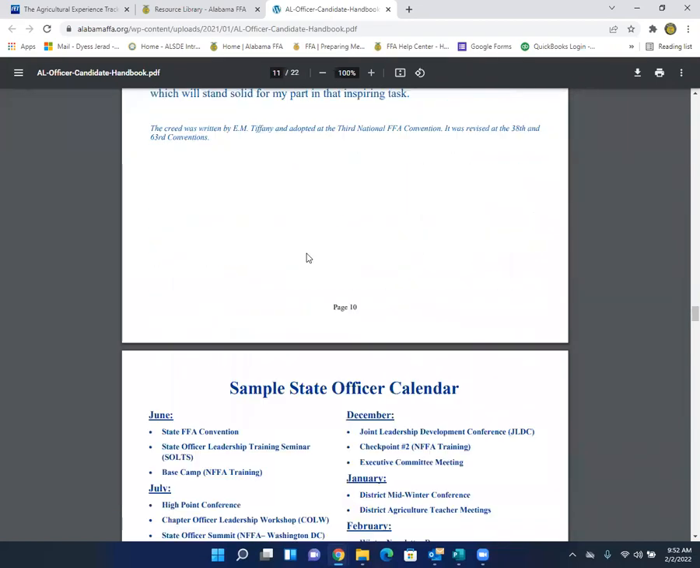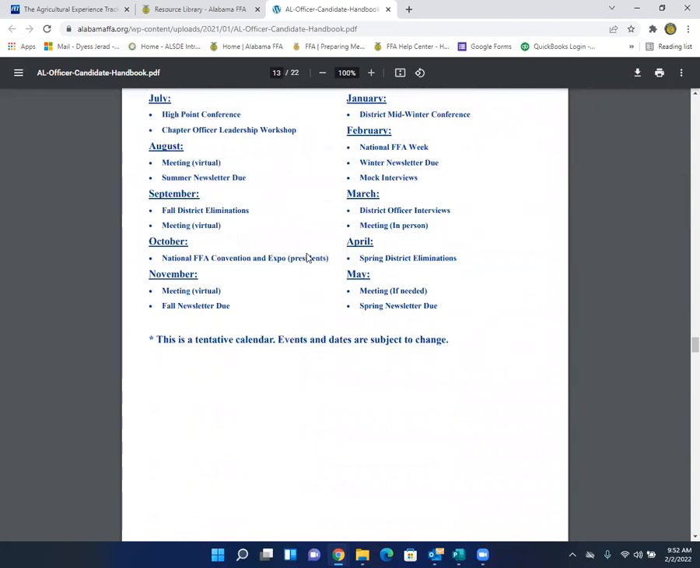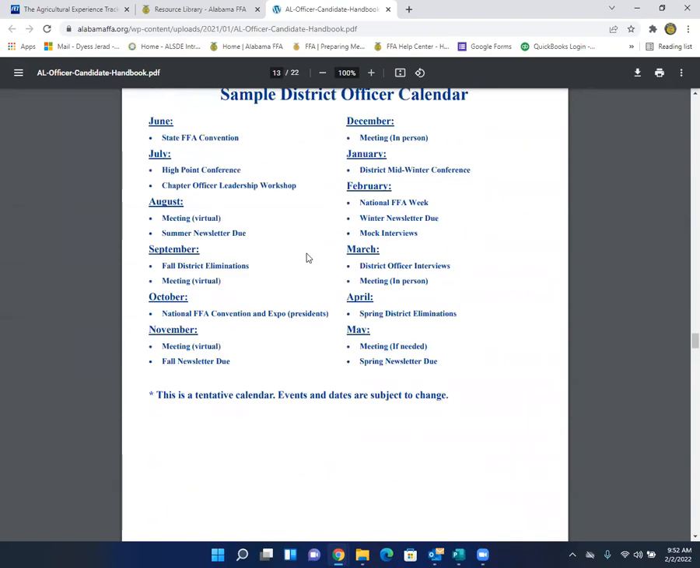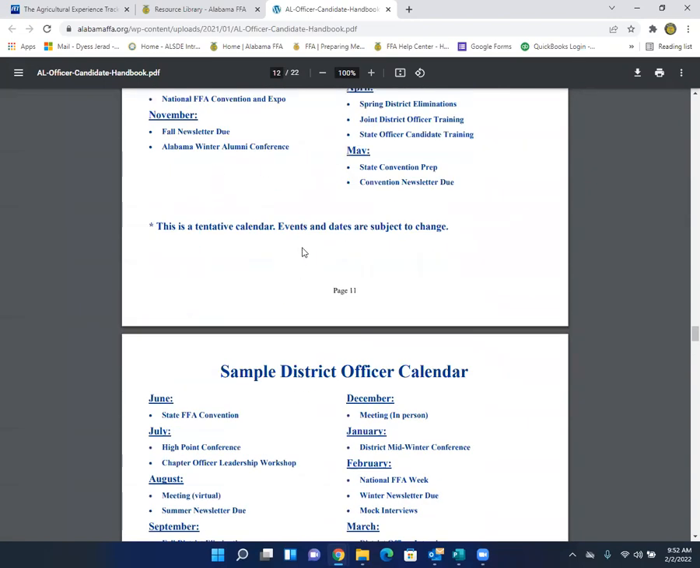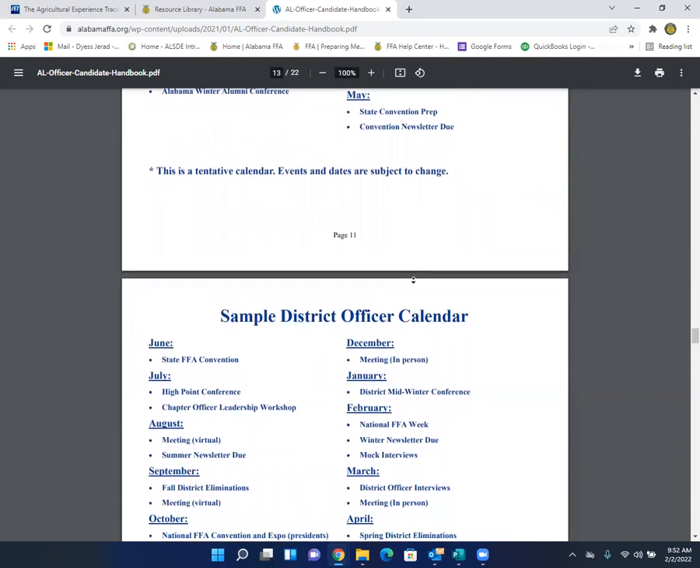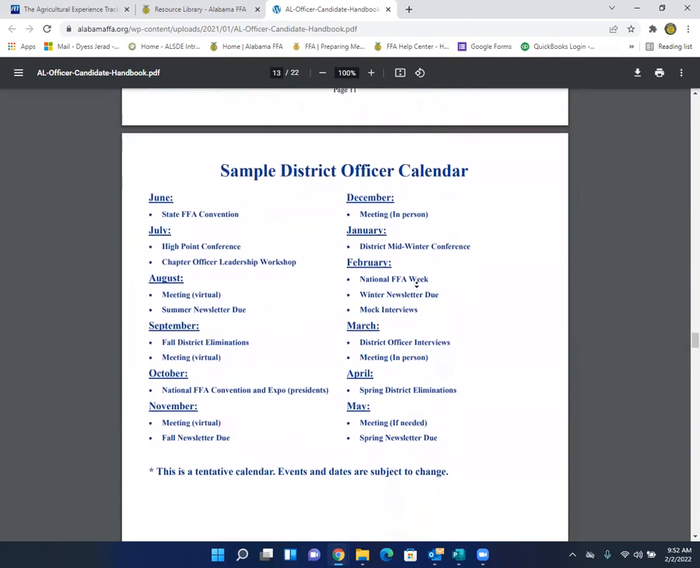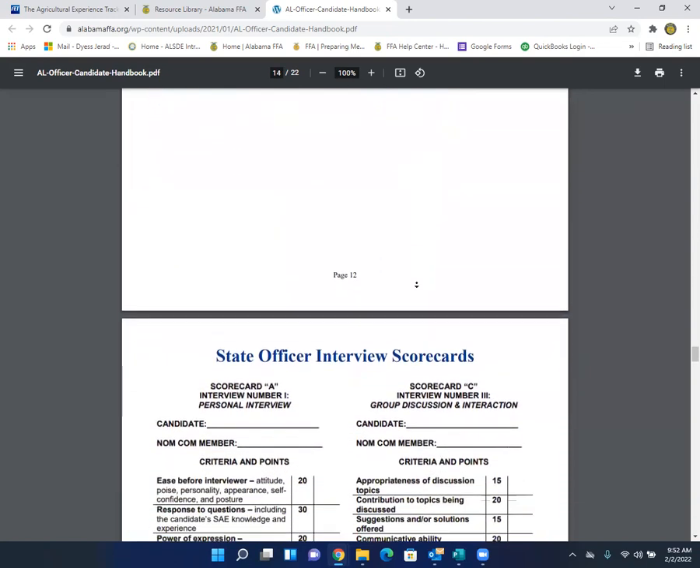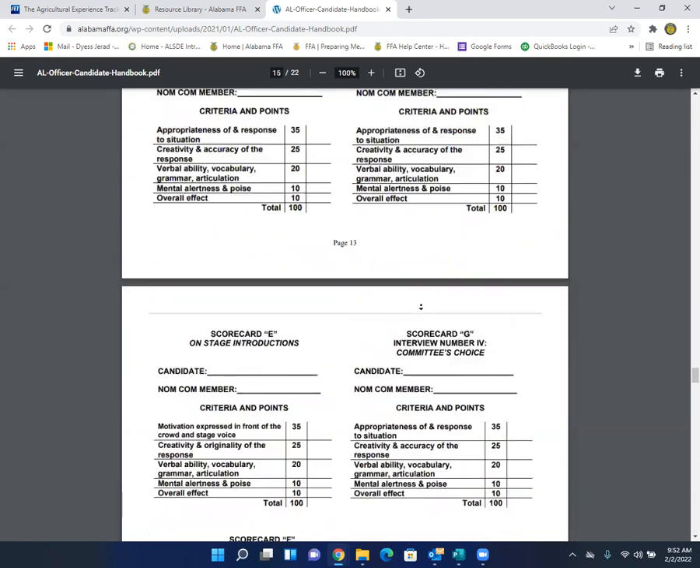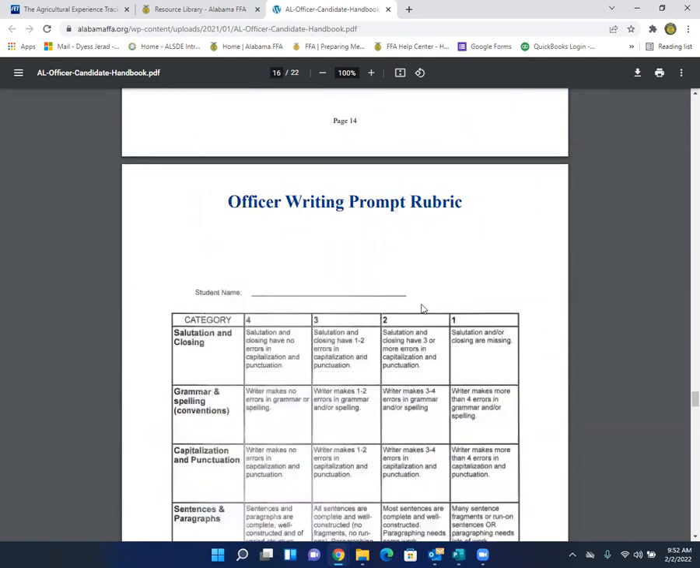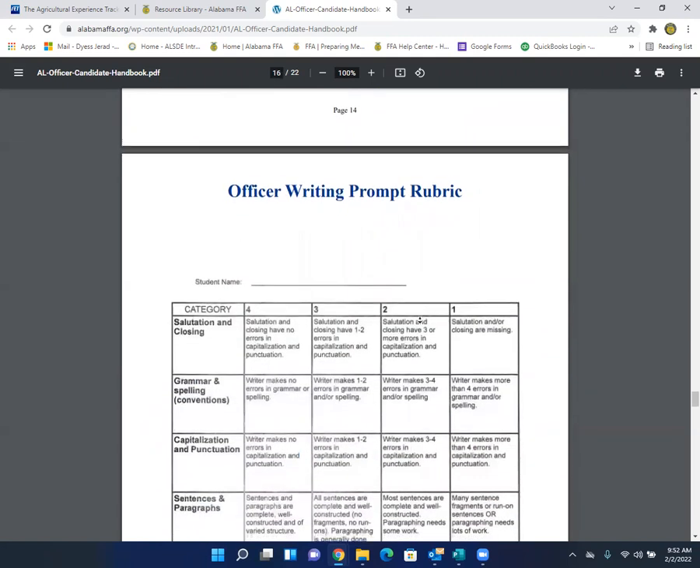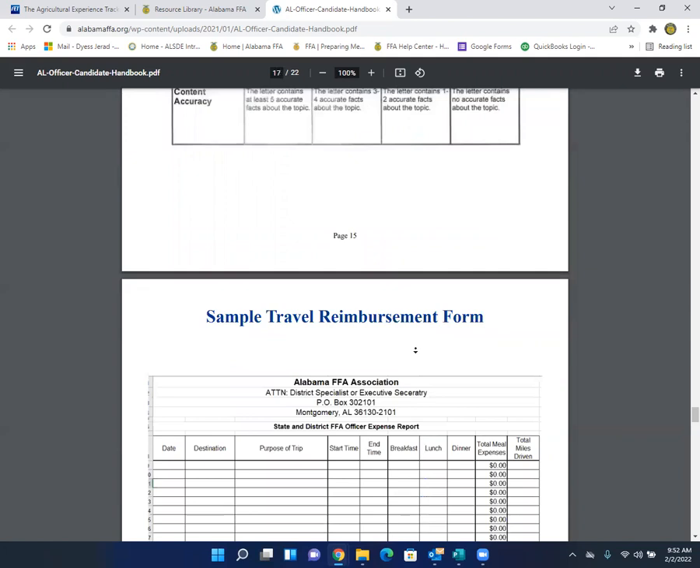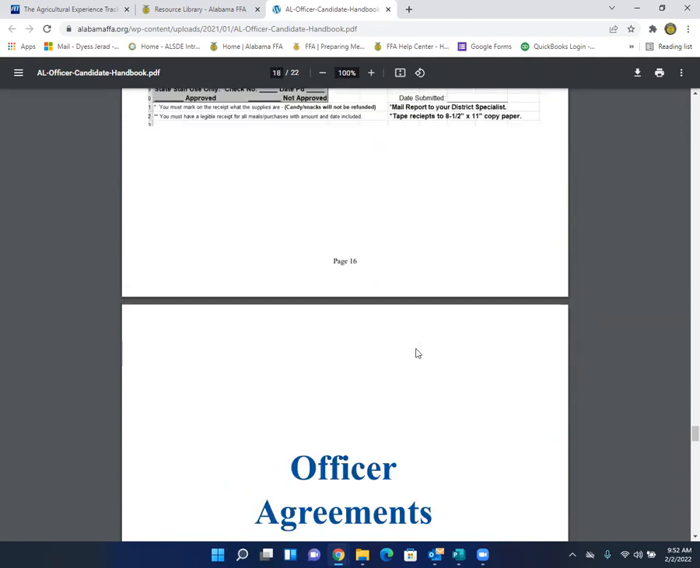And if you'll read through that book, this booklet tells you everything you're expected of as an officer, gives you timelines of things. It tells you our code of ethics, tells you our dress code, how we'll handle discipline issues. It covers almost everything, as well as information about the interviews and how to prepare yourself for the interviews. As you see, sample scorecards and that kind of thing for state officer, sample for how we do the writing prompt rubric or any other publicity activity.